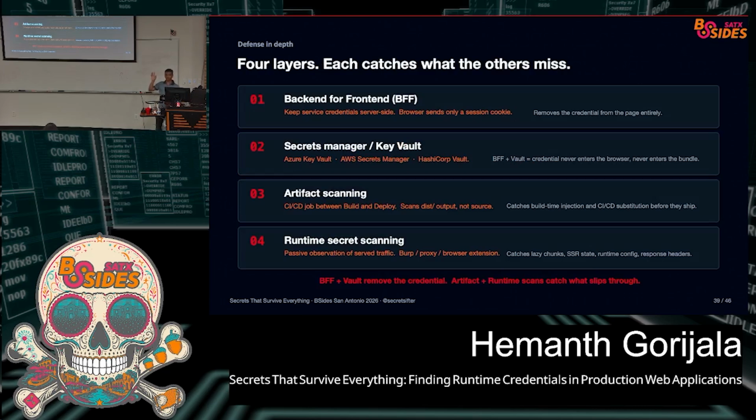So 4 layers of defense: BFF patterns, secret managers, artifact scanning, and runtime secret scanning. Number 1 and number 2 are going to eliminate storing secrets completely in the JavaScript files. And number 3 and number 4 are for once something may accidentally get spilled back into the application's artifacts. Those 2 scanning layers still have to happen to have full coverage on the left and on the right, between the build and the deployment.